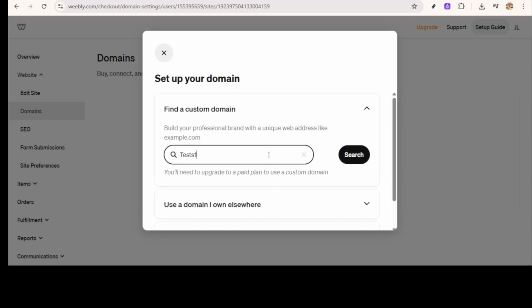That's the core process. Open overview, go to domains, choose set up domain, enter your preferred name, and run the search. Once you land on a domain that fits, Weebly will guide you with on-screen prompts for the next steps to secure and connect it. Take your time with the search, aim for clarity and brand consistency, and you'll set your site up with a professional web address your visitors can trust.